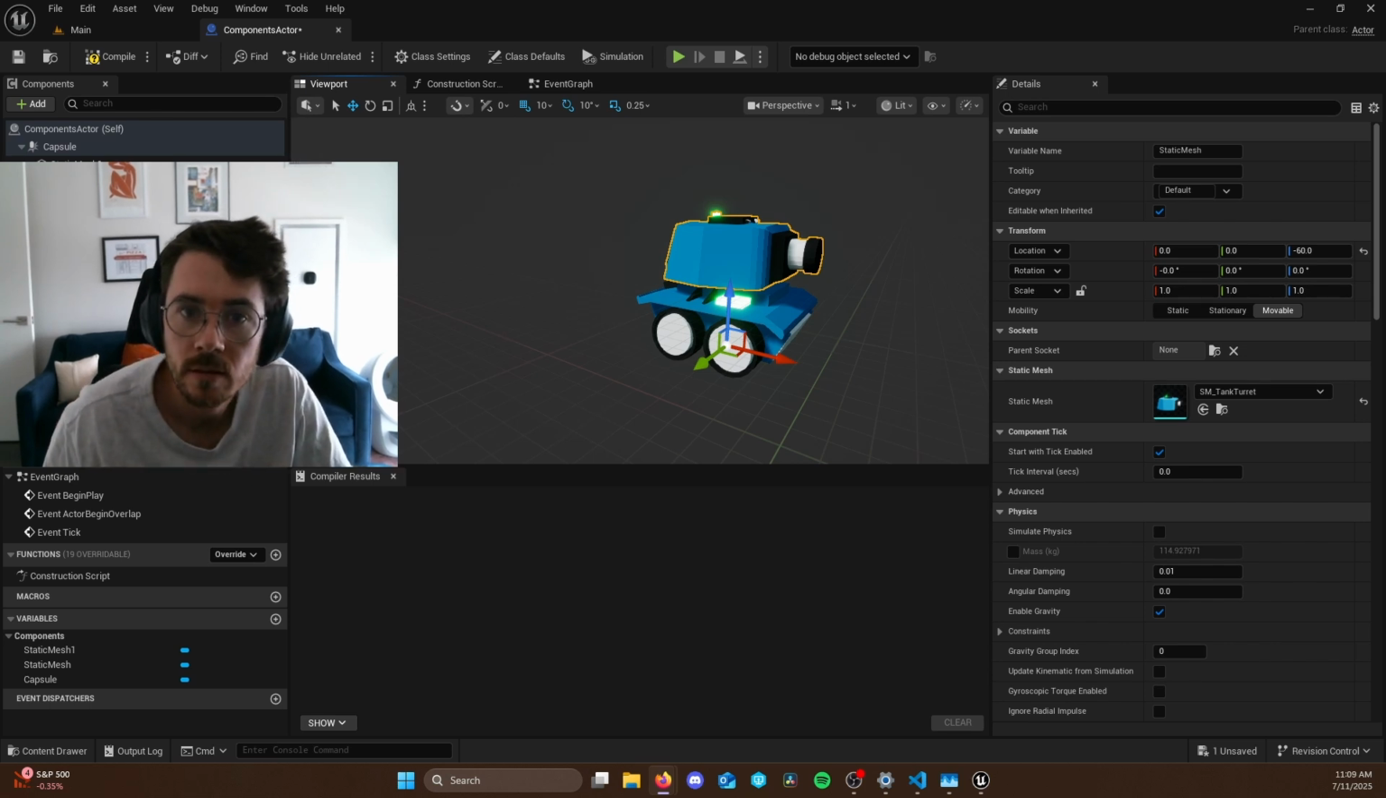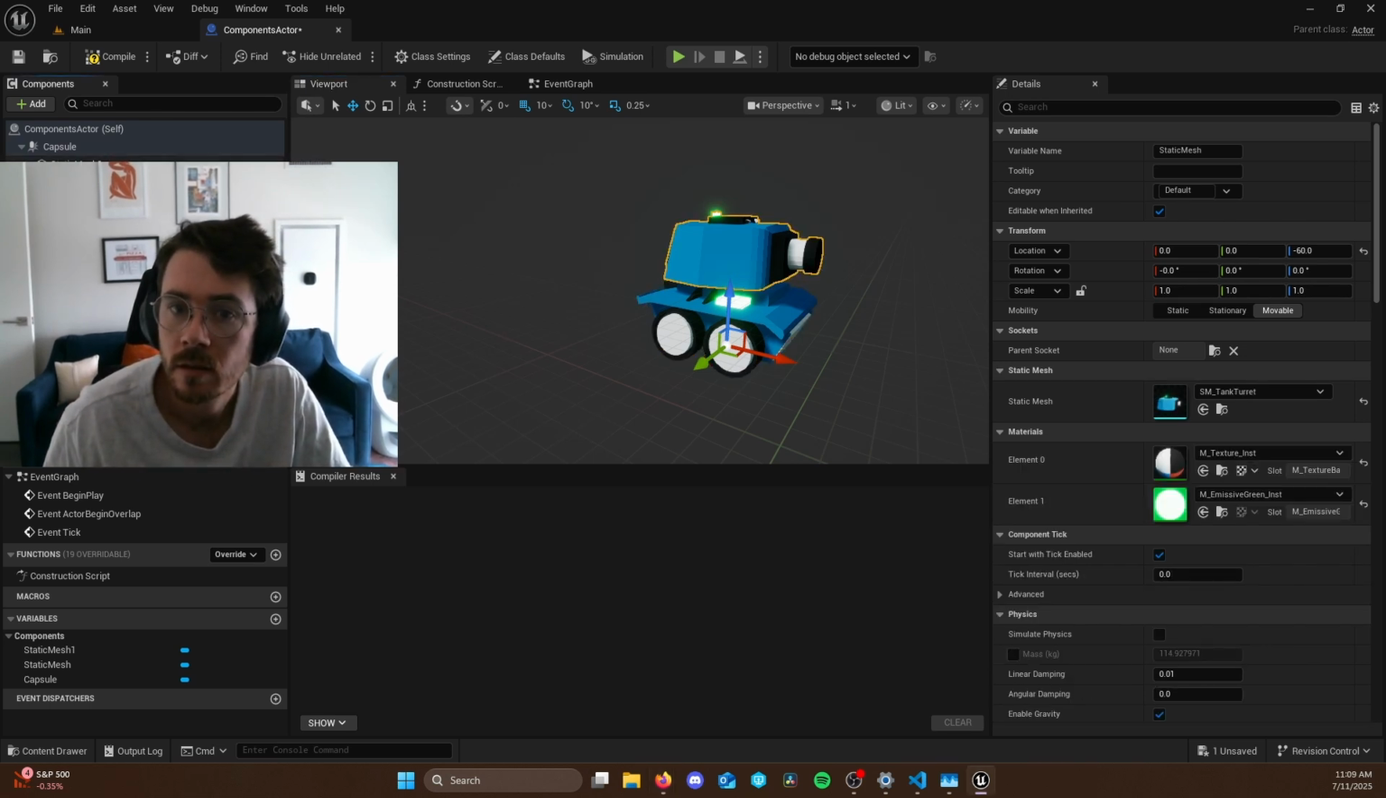Okay, so I'm going to click Add and select Static Mesh. Now, in the Details panel, I'm going to set the static mesh to the tank base mesh. Next, I'm going to click Add and select Static Mesh again. Notice it's automatically attached to the first static mesh because that's what I still had selected. In the Details panel, I'm going to set the static mesh to the tank turret.